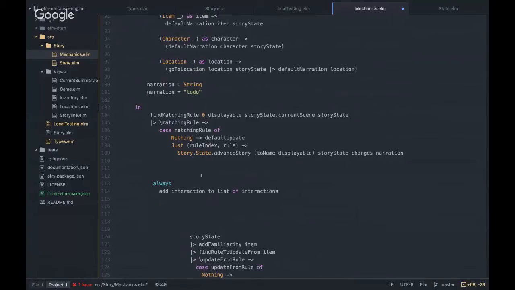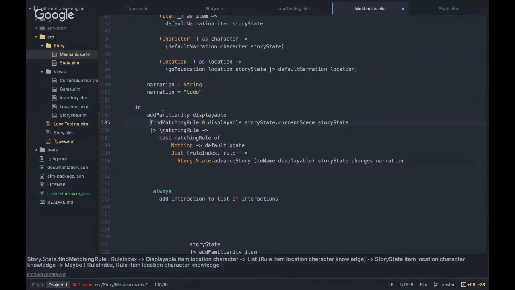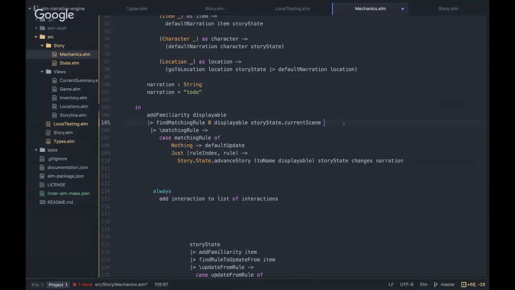So if we want this to always happen, we can just do this first thing. I'll start off by add familiarity of whatever the displayable was, and then that's going to give us back a story state. So we pipe that story state into find matching rule, which means we can knock off that pin right there. The current scene won't have changed, so that's fine. In fact, it doesn't even matter if the familiarity is different, but this will work. It'll sort of flow through all this.